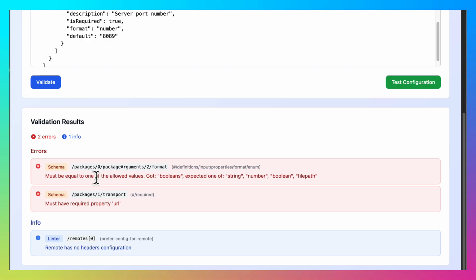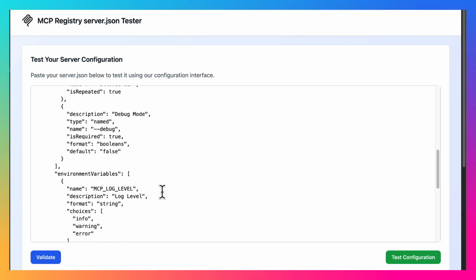So it's going to show us, oh, hey, this type is supposed to be one of string, number, boolean, or file path, but you typed Booleans, which is not right. That package transport doesn't have a URI property, which is not correct, and the remote doesn't have any headers. This is only a warning because you might have a remote that doesn't have any headers. That's not usually the case. They almost always do. But you might have a remote that doesn't have any headers, so we give you a warning.